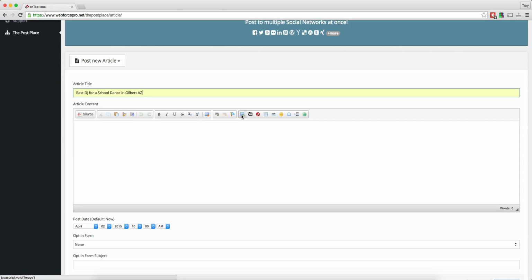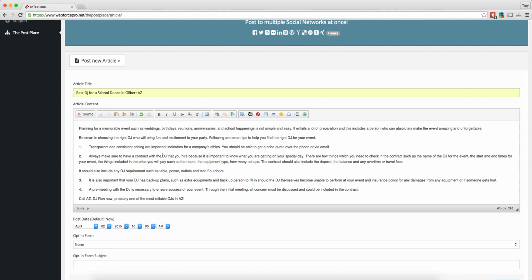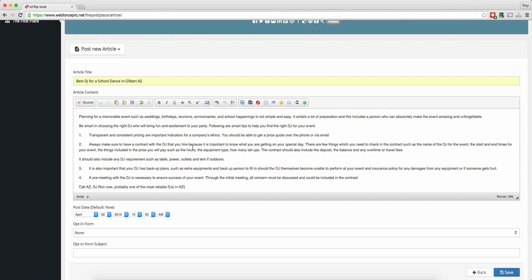So, for example, I'm going to go ahead and grab my content for my article, and I'm going to paste that in. So we'll come over here, and I'm just going to use the paste as plain text and paste that in there. Hit OK, and so now my content is here in the article, but I want to add an image to it, and I want to add it, let's say, at the very top.